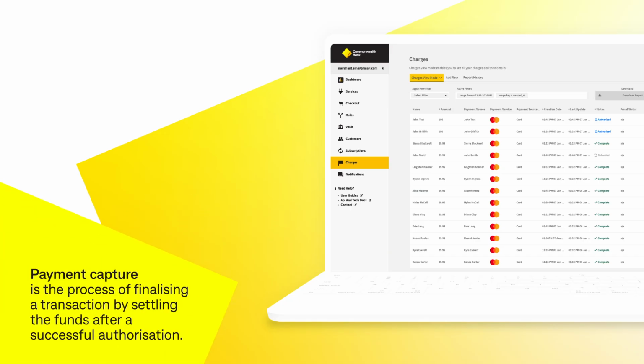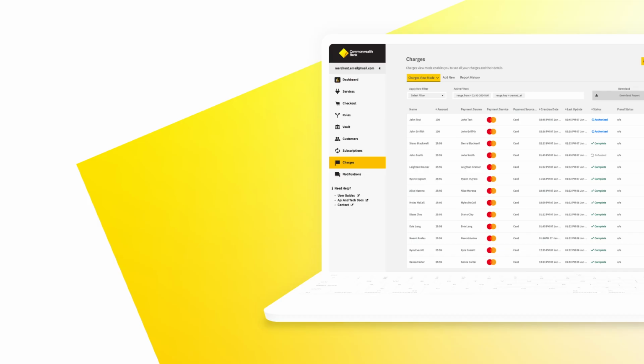Payment capture is the process of finalising the transaction by settling the funds after a successful authorisation. In other words, a pending payment becomes completed. During authorisation, the money doesn't settle, it happens during capture. The payment gateway submits the capture request to the issuing bank.